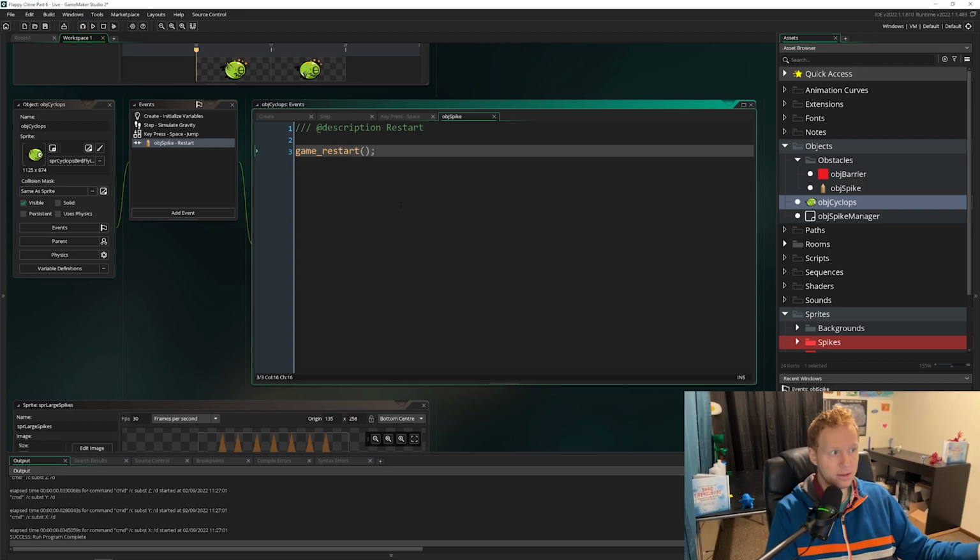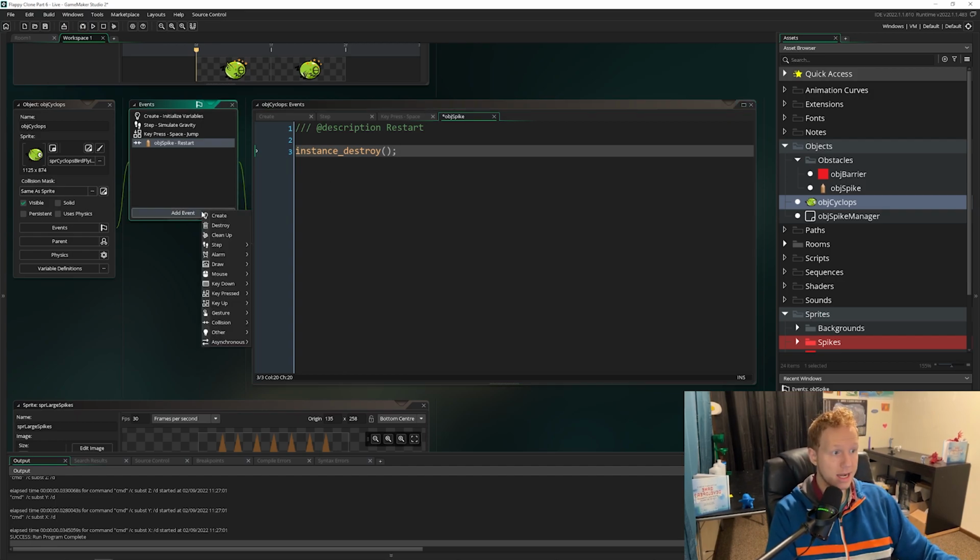Maybe not Dark Souls-esque, where the screen fades to black, it tells you you die, and about 35 minutes later the game has loaded. That's a little excessive. But if we take 2 seconds for the bird to fall down, and later on we'll be able to play a sound effect, return to the main menu, we can do that. I think that's okay. So instead of saying game restart, we're actually going to say instance_destroy. And then we're going to add another event with the barrier we just created.